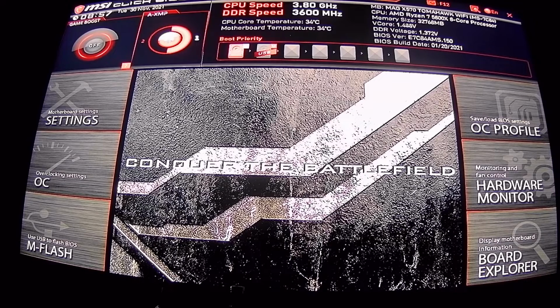So mine, for example, again was at 3600. I'm going to hit that on button. Now it'll still say 2666 initially, but once I restart my computer and go back into BIOS to verify, I should see that advertised speed of 3600.